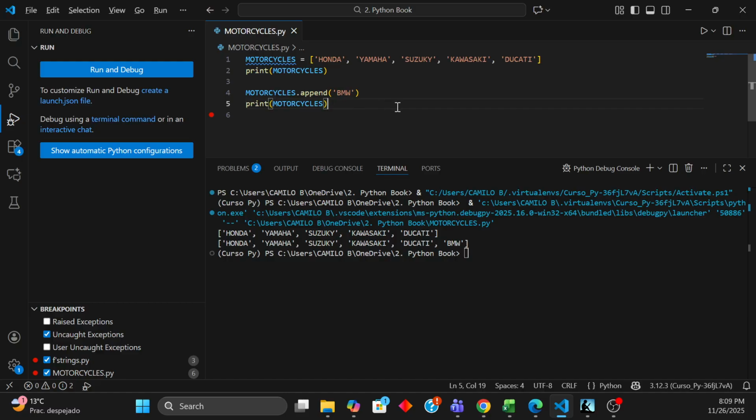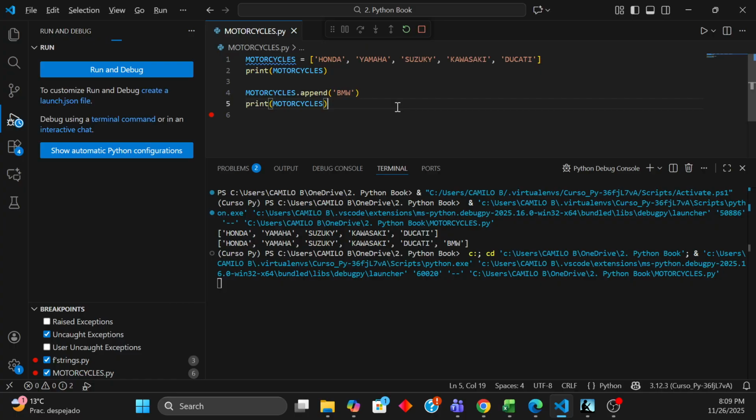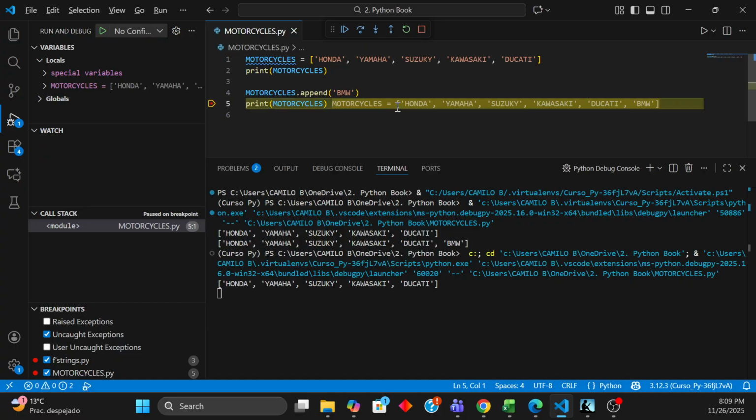will end. So let's run the code with F5, and we're going to see the outcome.